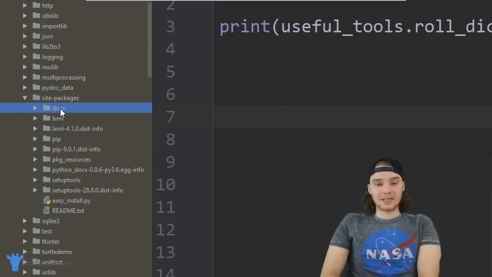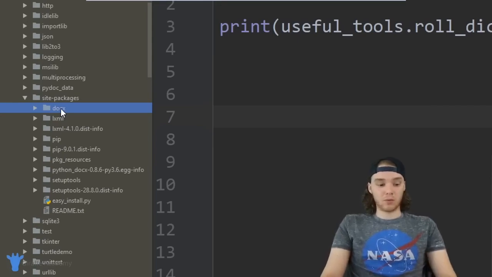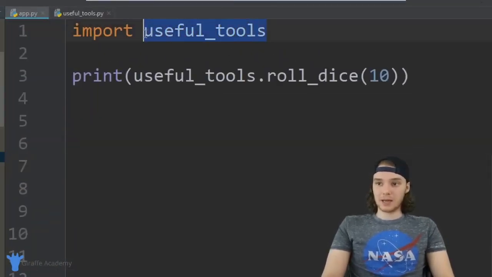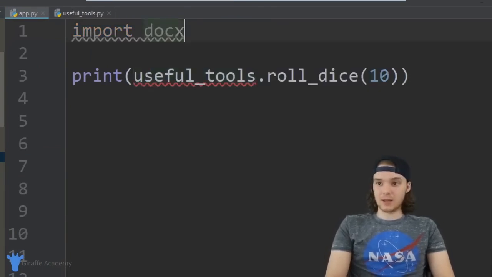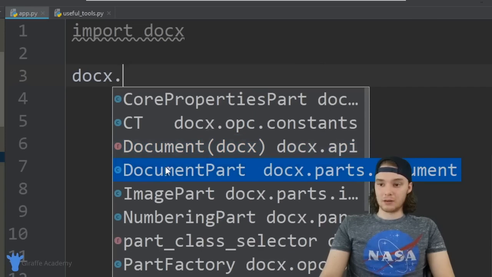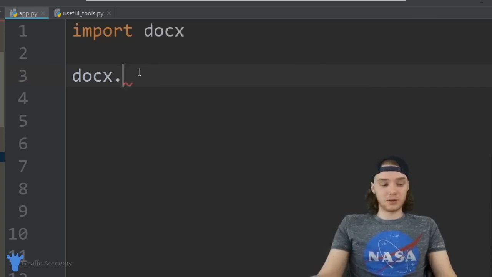So I used pip to install python-docx, but we're going to use docx if we want to import it. So I could come up here and say import docx, and now I can actually use it. I could just say docx dot whatever, and you can see there's a bunch of different stuff down here. There's a document part, image part. There's a bunch of stuff that we can use with this.